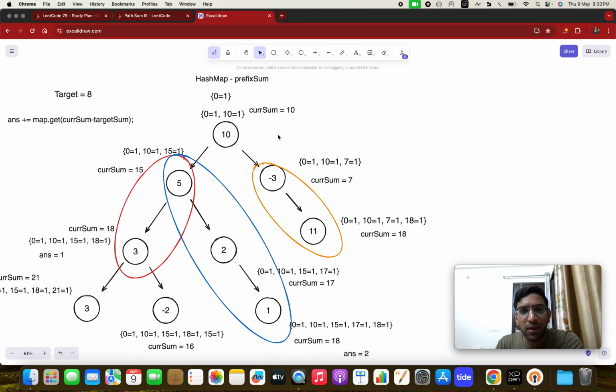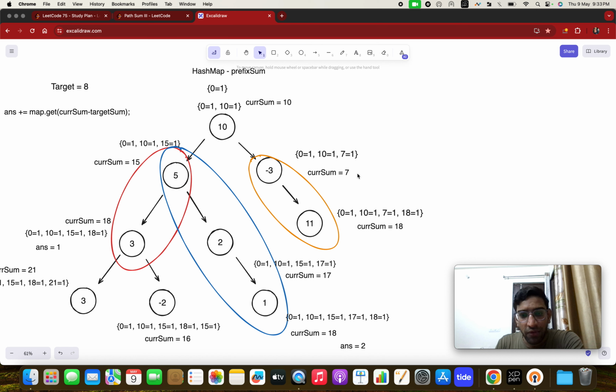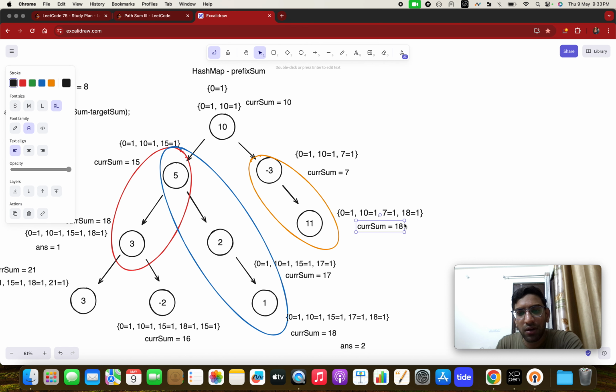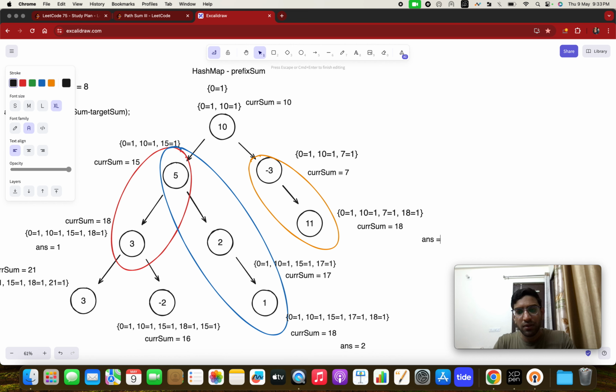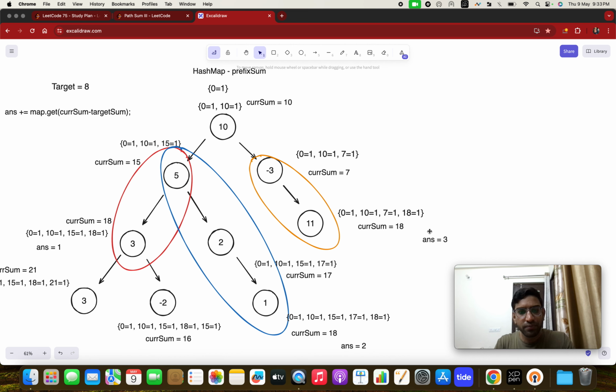So we update our hash map prefix sum: 7 is equal to 1. Now we again do the current sum. 7 plus 11 is equal to 18, and 18 minus 8, our target sum, is equal to 10. And there is a key that exists with the value of 10. So again we got one path, so we update our answer value. So answer goes to 3.